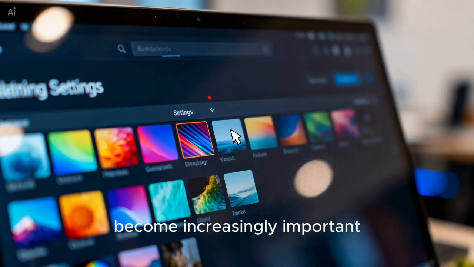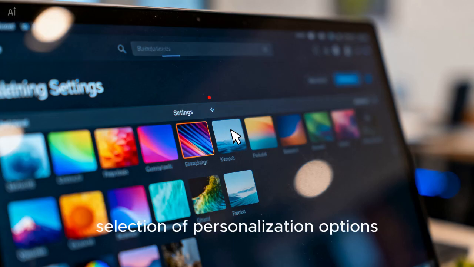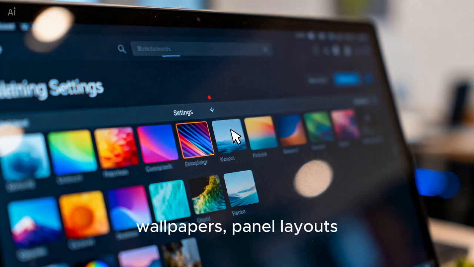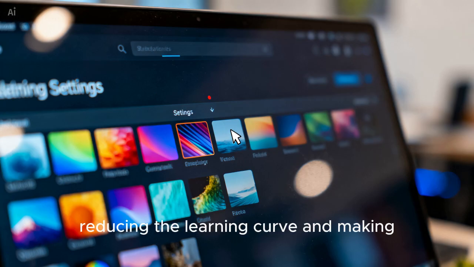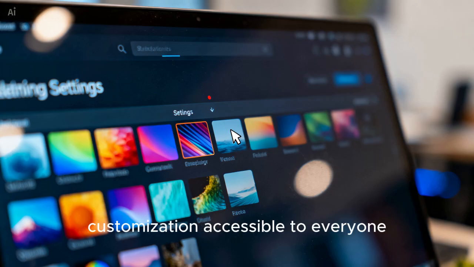Customization has become increasingly important for desktop users, and BeepOS 13 provides a respectable selection of personalization options. Users can modify themes, wallpapers, panel layouts, icon styles, and desktop behaviors to suit their preferences. While it may not offer the endless customization possibilities found in some Linux distributions, the available options should satisfy most users who want to tailor their workspace. The Settings application presents these options in a logical manner, reducing the learning curve and making customization accessible to everyone.